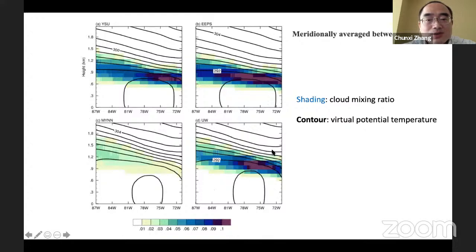Those are the vertical cross sections for cloud mixing ratio and virtual potential temperature, also meridionally averaged between 18 and 22 degrees north. So the E-epsilon scheme and the YSU scheme have very similar performance, as you can see from these two panels. And the MYNN scheme has a low cloud mixing ratio. Both MYNN and the UW scheme have a higher mixed layer. Next slide, please.